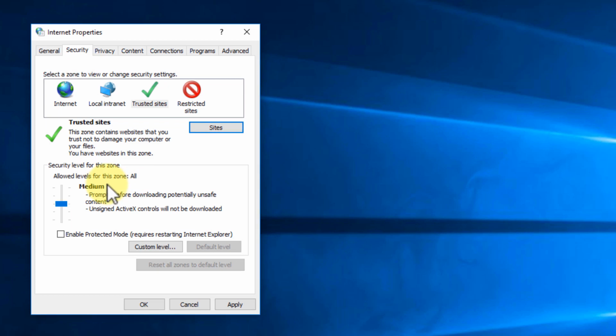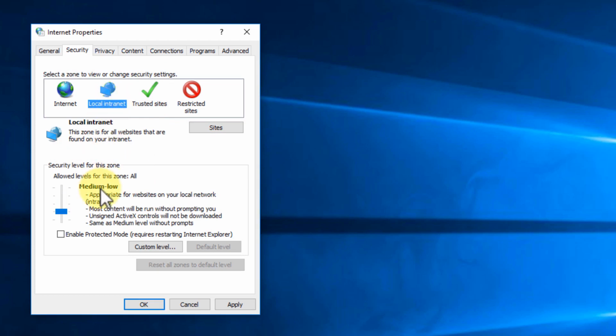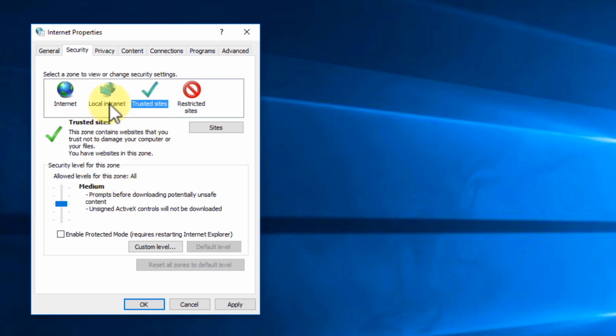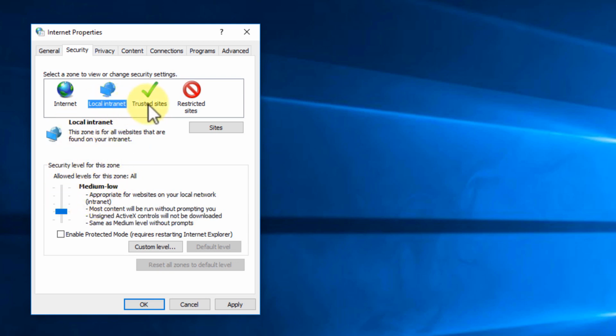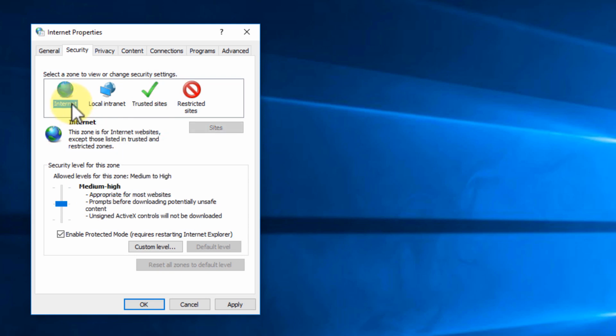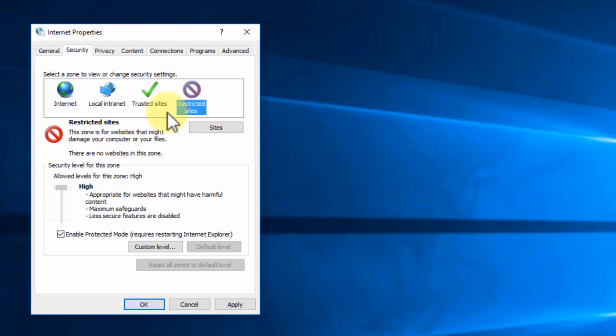And again, by default, for trusted sites, the security level is medium, but you'll notice that it's higher than local intranet, even though we trust it. So why is it higher? Why is this lower and why is this higher? We go from medium low, and then for trusted sites we go to medium, then for internet we go up one more to medium high, and then finally, for restricted sites, which we haven't covered yet, we go to high, and we'll talk about this in a minute.